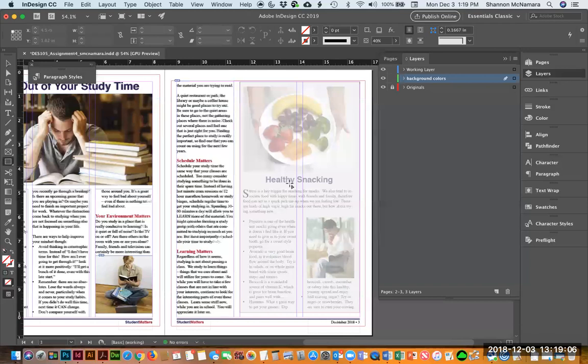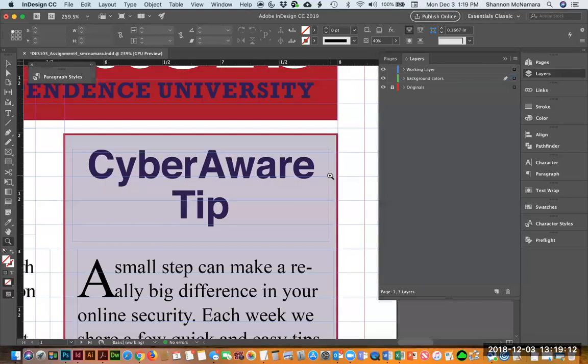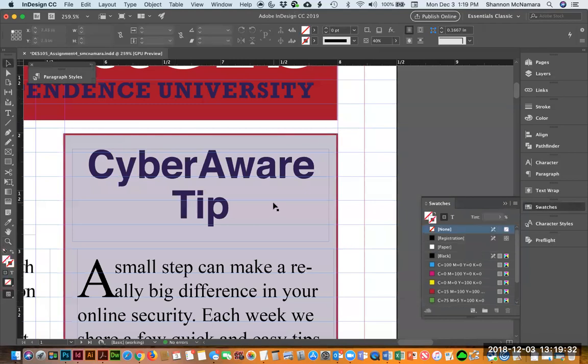So again, I'm going to go in my rectangle frame tool, and this is the same color as the rectangle on page 1. So if you want, you can make a copy of this box. If you don't want to, try to figure out what your coloring was. I believe I had it set as newsletter blue, 20% for the interior. And then the exterior is that newsletter red, and it's a 1-point border on it. So either way is fine.